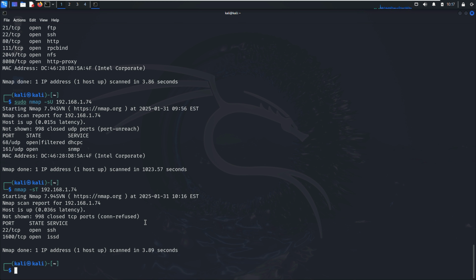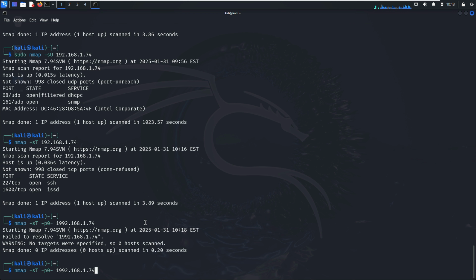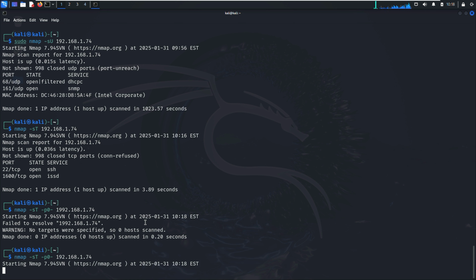Okay, the simplest way to do this is to do whatever scan that you would like to do, and then do -p0-. The -p flag is giving a port range that we're interested in. Putting 0- means do every port from 0 to port 65535. We can once more just give it the IP address, and it will run a scan against all 65,000 ports now.